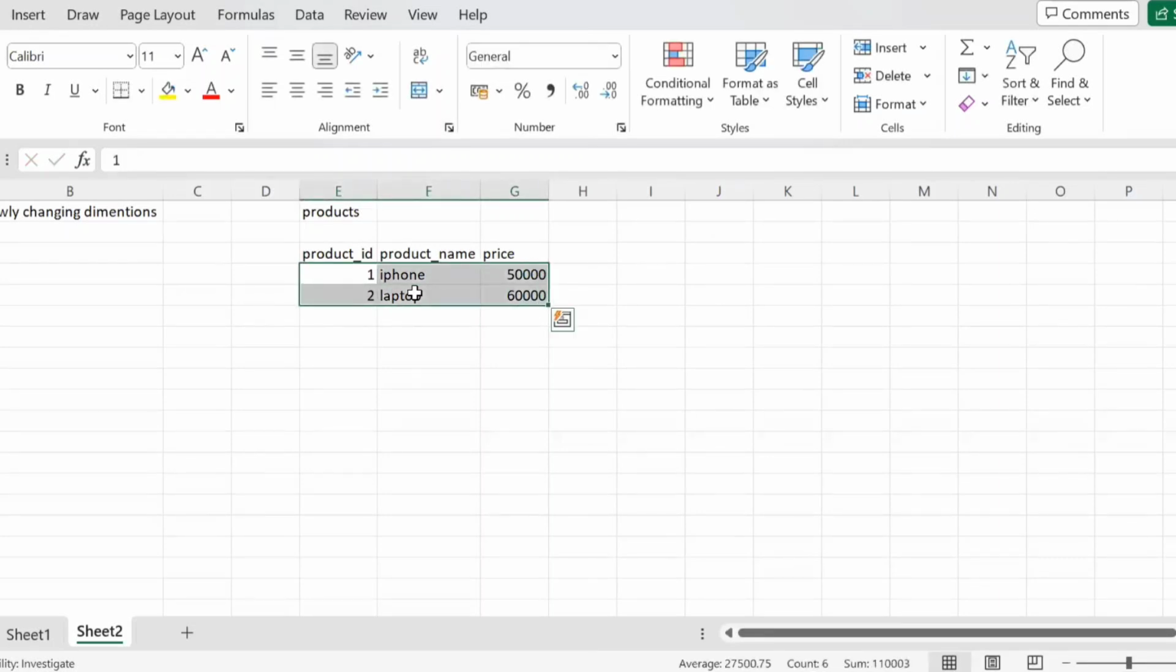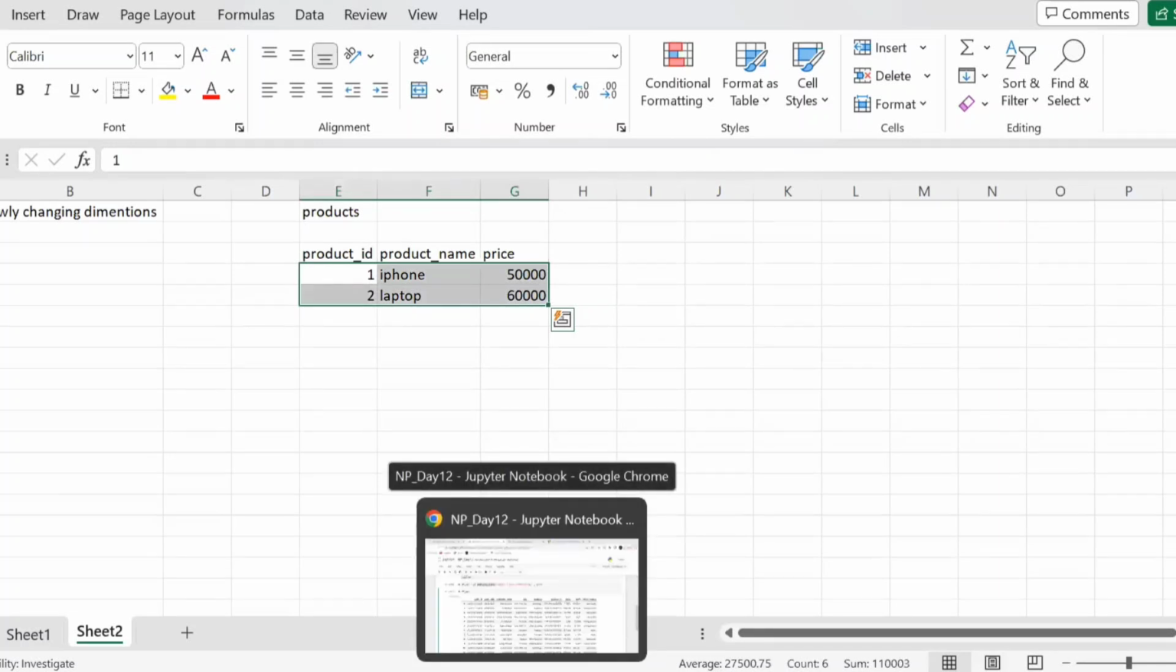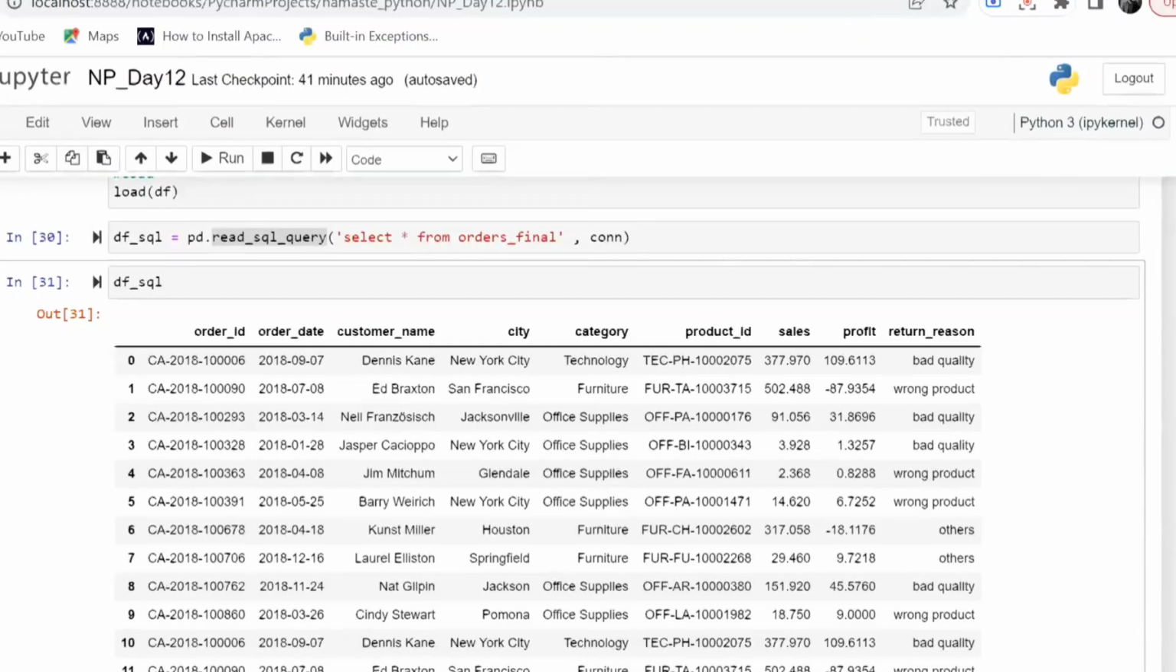Ankit, can you explain again what is fact table and SCD? Yeah, I'll explain it, one second.